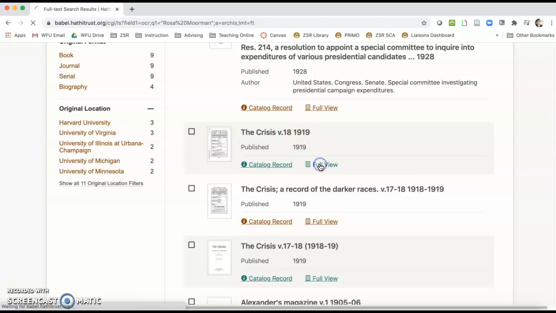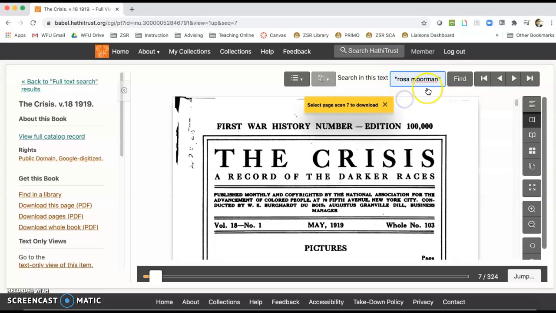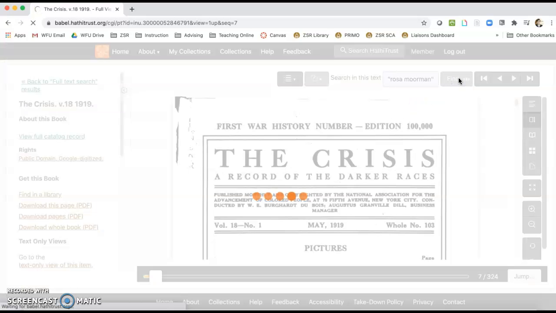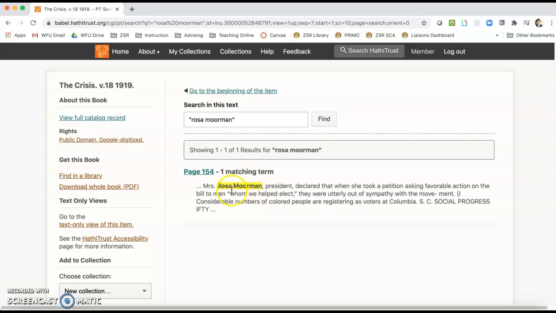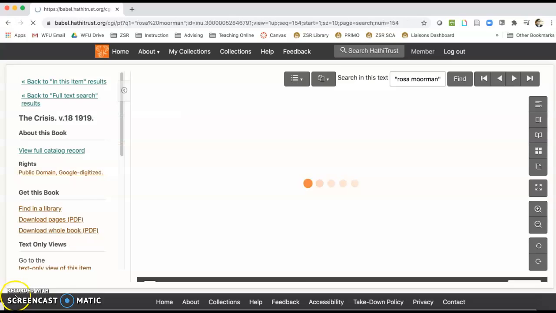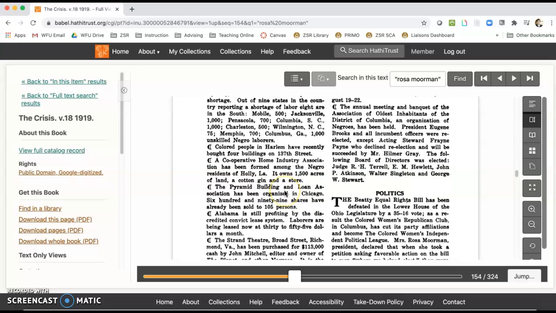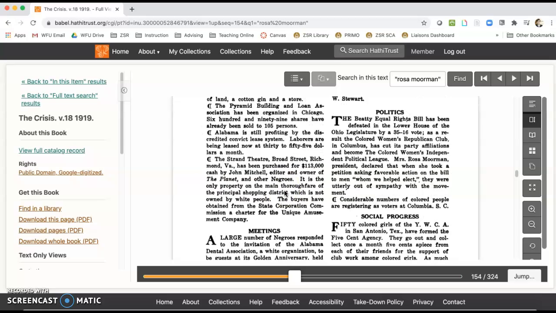But once I identify the specific publication I want, I can go in and do a full text search for my keywords there to see where exactly Rosa Mormon is mentioned. You can see her mentioned here under the politics section.